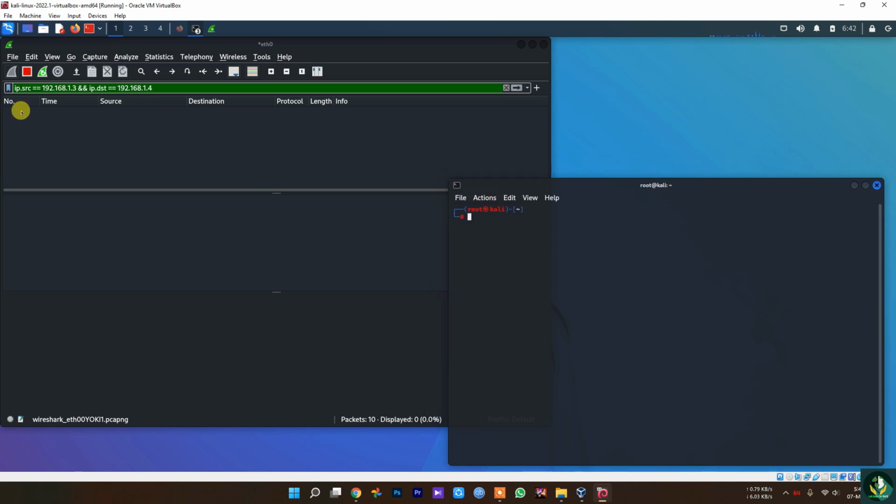In Wireshark I use a filter so that it shows only the specific traffic from this IP to this IP. As you can see, Wireshark has not detected any traffic from this IP because I did not send any. So now let me send some IP traffic from here, and I will send port 80 traffic.